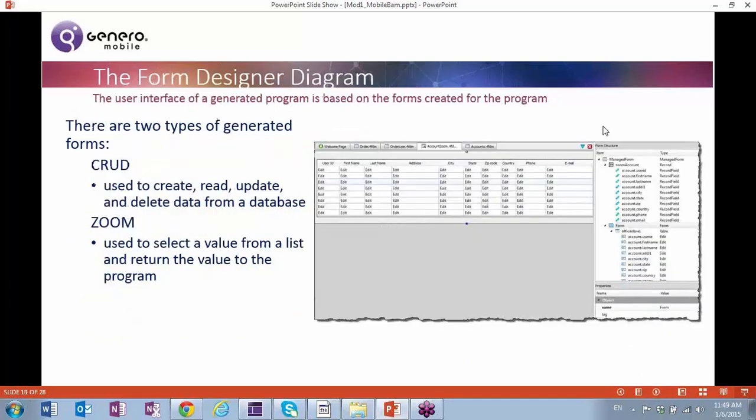The form designer diagram is used to actually create the user interface. These forms are what makes up the user interface that the user sees when he's in the application. So there's two types of generated forms. There's CRUD forms, which I described a second ago what a CRUD form is. That's your create, read, update, and delete activity. So CRUD forms are used for interacting with a database, right, to update, add new information to your database tables.